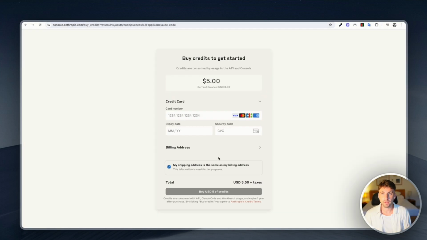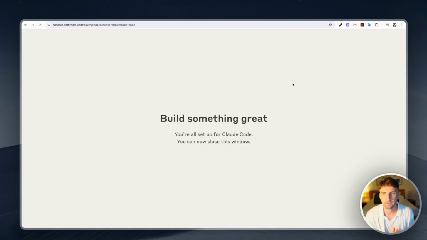This is why I never bought the credits, because I thought it was going to do this. So let me just quickly buy these credits now. I'm just going to buy $5 worth. Okay, so that's me bought $5 worth of credits. Let's see how long this lasts.